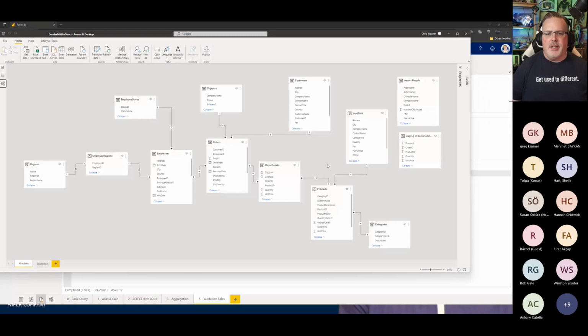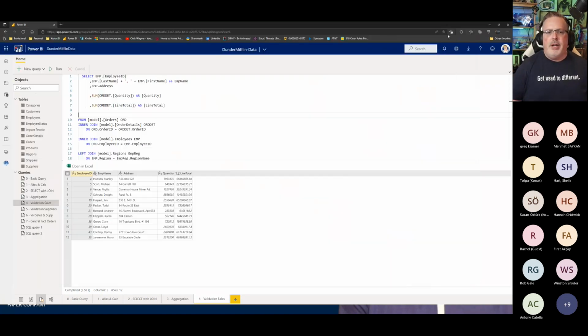The issue here comes down to where my suppliers are in relation to where my order details are and the employees, and how that ends up getting broken out. Because this is an operational model and not a star schema, that's why I have some discrepancies. So writing queries allows me to create what that baseline validation should be.